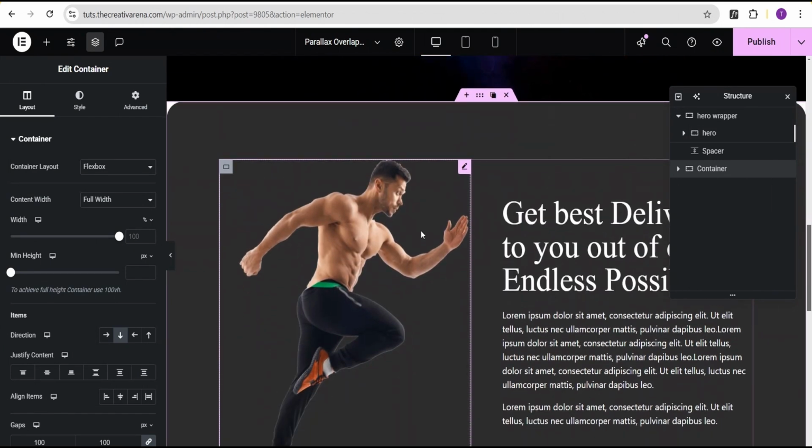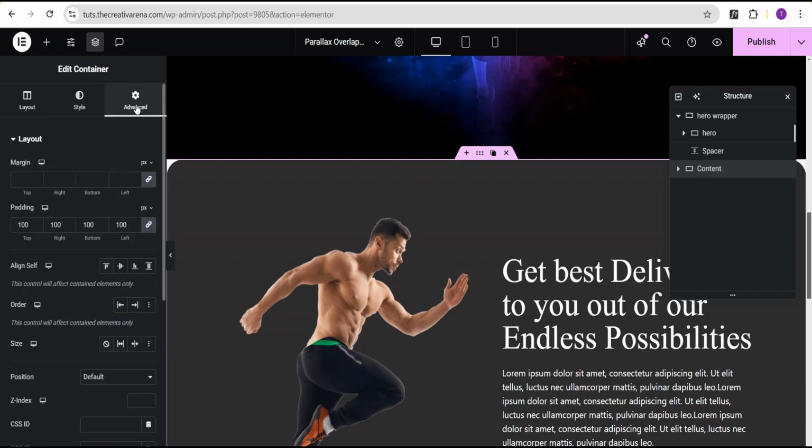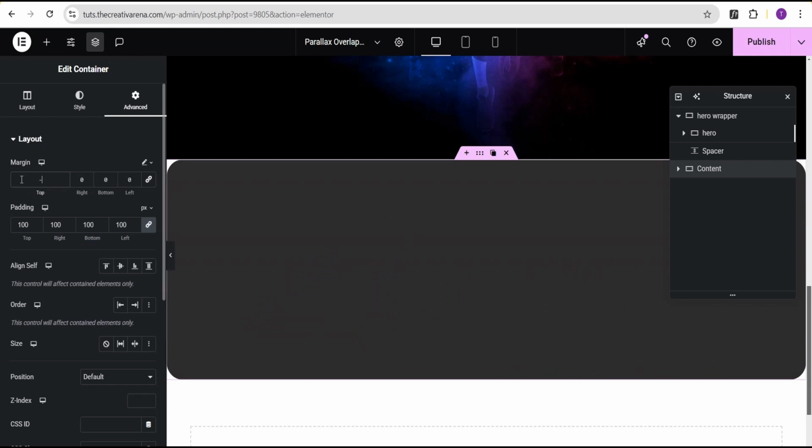Okay, so now the next thing I'm going to do is on this container, I'm just going to call it our content container. Okay, so now I'm going to come over to the advanced settings for this content container, and remember the spacer, we gave it a VH value of 100. So now what we're going to do on this second container, this content container, is come over to the margin, set it to custom, and then unlink this.